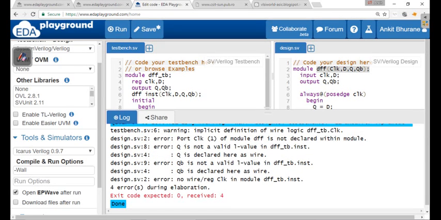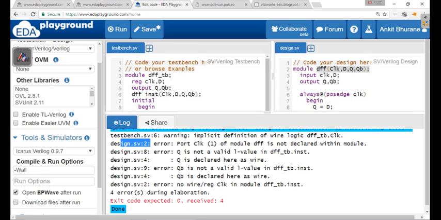In design there is some error. In design, line number 2, what is that? DFF. Okay, the error is: clock is not declared within the module. I have specified this clock with a capital C, and it is case sensitive, so I should specify it as small. After that, the error is in line number 8. What is the error? Q is not a valid left value, in DFF underscore test bench.